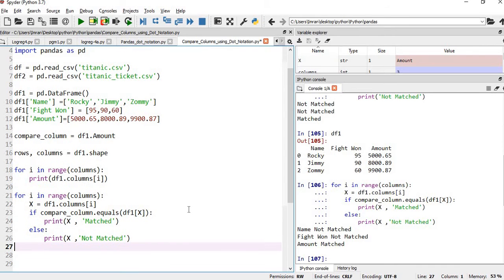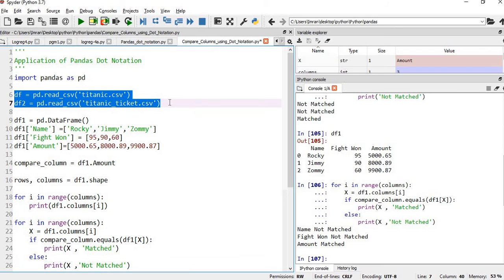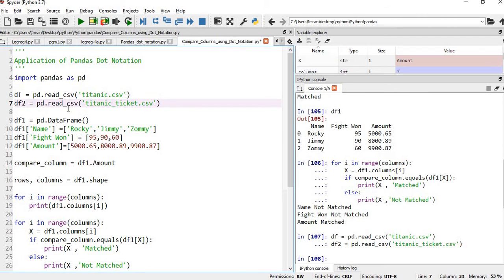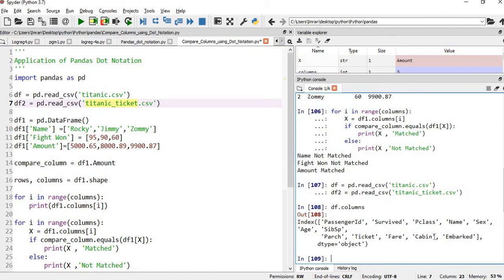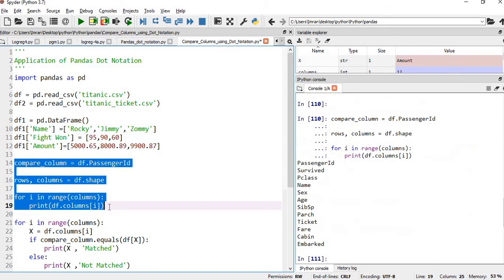We have just taken a 3-column data set. Now what if we have a huge data set? We'll execute this for df2 and df1, and now we'll see the columns, df.columns. There are so many columns, right? So we will take the passenger id as my compare column, from df. If you can see, my compare column is nothing but my passenger id, and if we execute till here, we'll get the names of the columns of a titanic dataset.